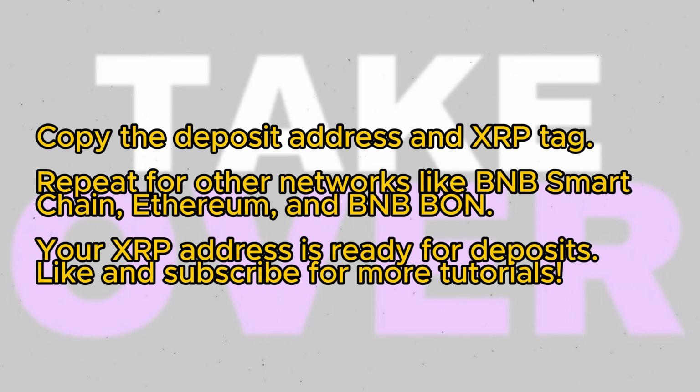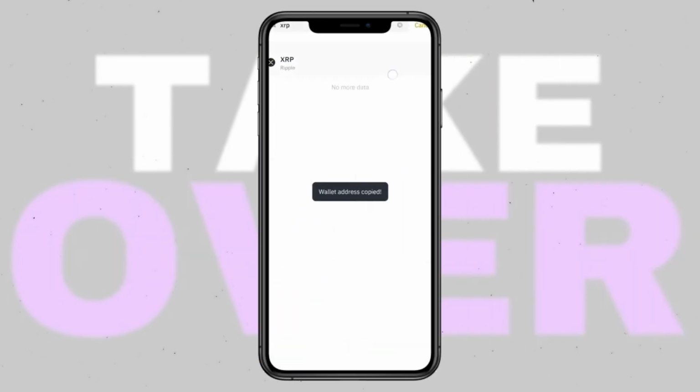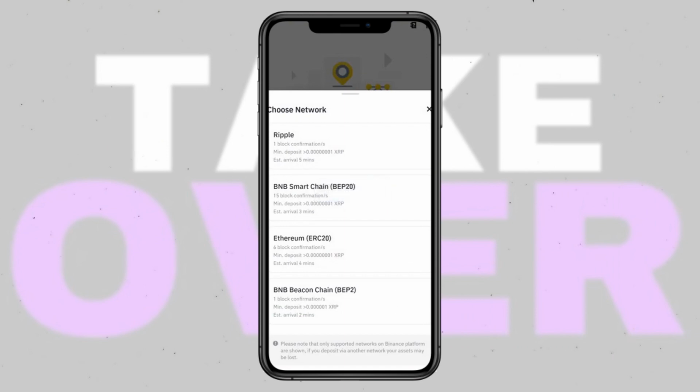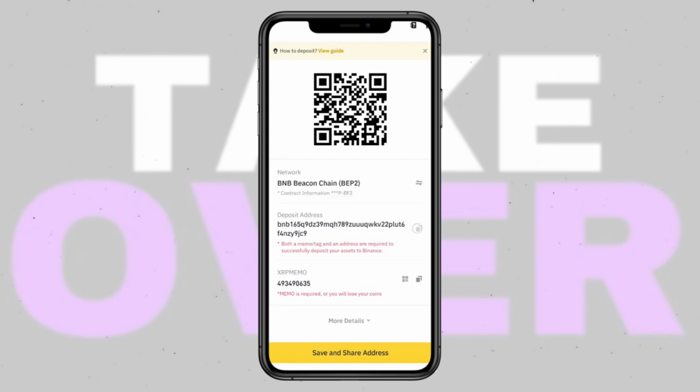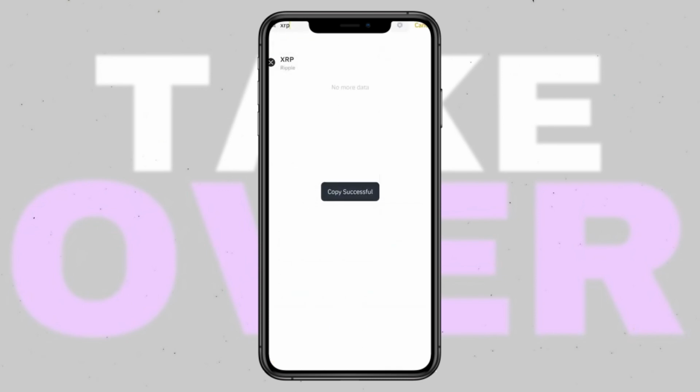Similarly, for other networks like BNB Smart Chain and Ethereum, you'll find their respective deposit addresses. Just copy the address you need. Finally, for BNB Bond, select the corresponding deposit address and copy it. That's it. You now have your XRP address from Binance ready to receive your XRP currency deposits.